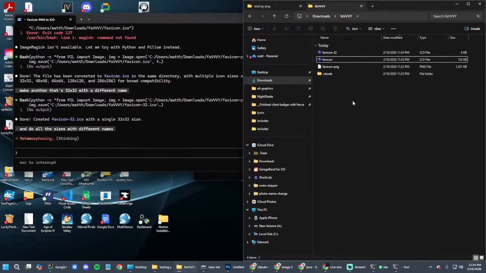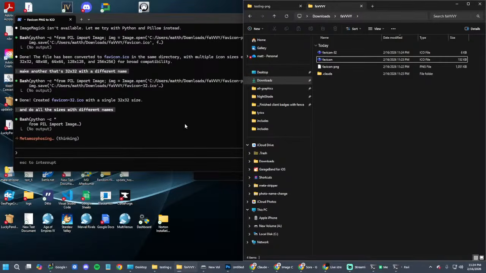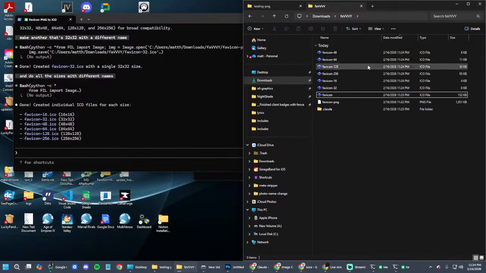Alright, he's gonna make all these favicons real quick. Like, goddamn, dude, that's crazy. Because you used to have to go to places to make these things.